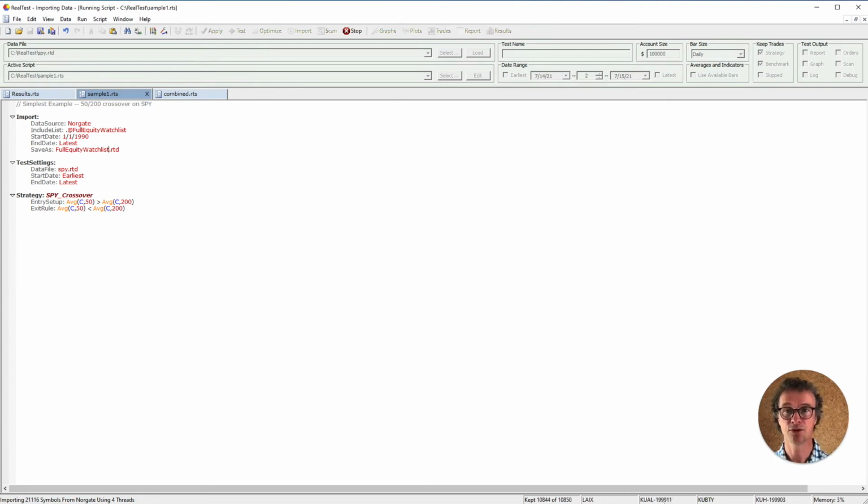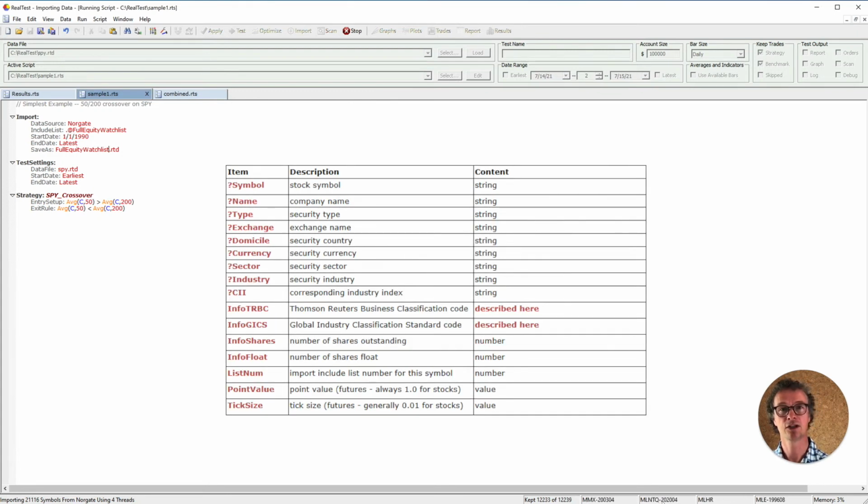As RealTest imports the data, it's not just importing all of the stock price data, it's actually importing a whole load of metadata as well from Norgate. So metadata would include things like the company name, it will include the sector that the company is in and relative weighting within the sector. It will include other data such as the currency, which exchange it's on, and so on. And all of this is available within RealTest. And one of the big advantages of using Norgate data is that you get access to all this metadata as well as the historical price indexes and constituents.